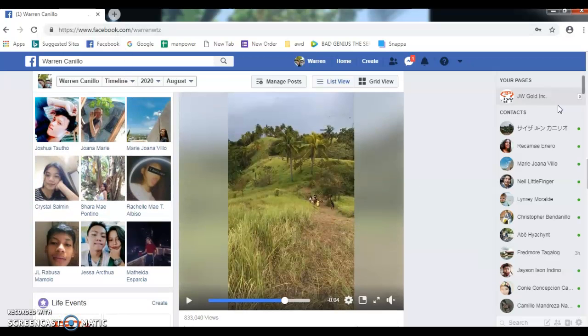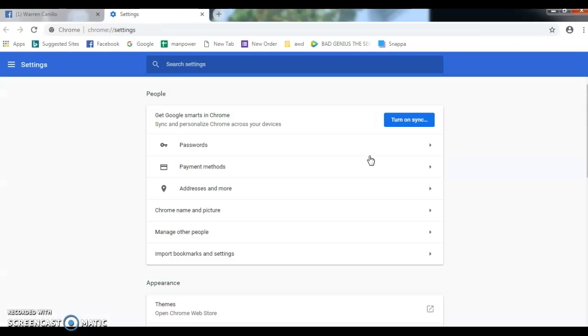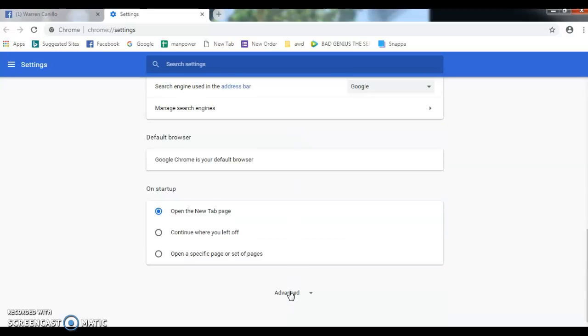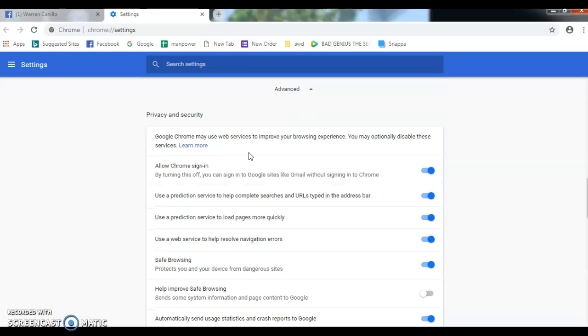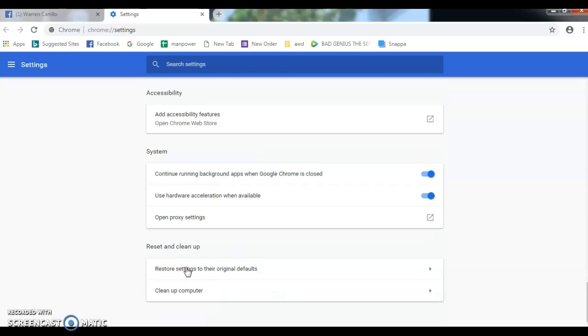All you need to do is go to your settings and go to the bottom. Click advanced, and at the bottom again, just click restore settings to their original defaults. It will help you fix the issue. So just click this one.